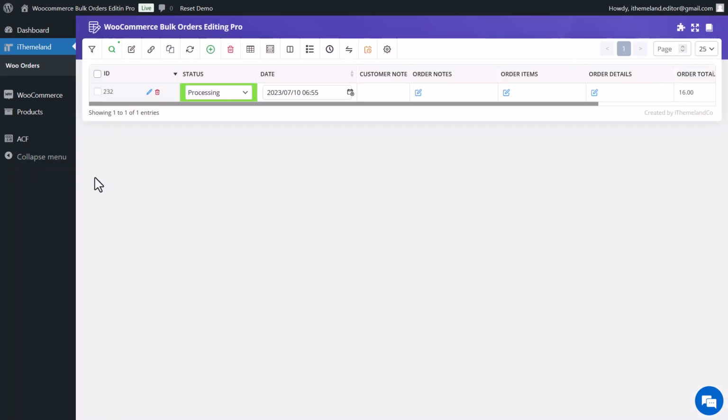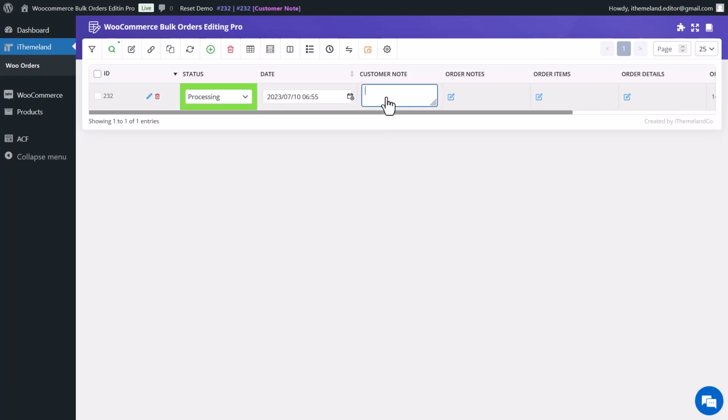Now in step 3, we have to inline edit the columns. Customer notes. To inline edit the customer notes, you just need to click on the column in front of the filtered order and then start typing. And there's no limitation in this text box. You can use any letters, numbers, or symbols and type as much as you need.